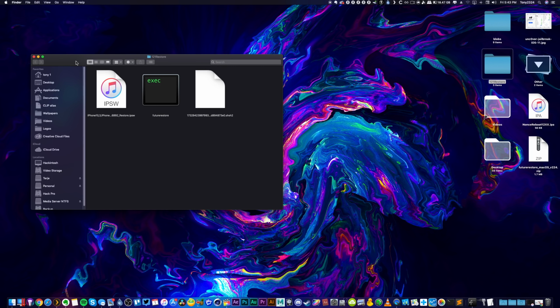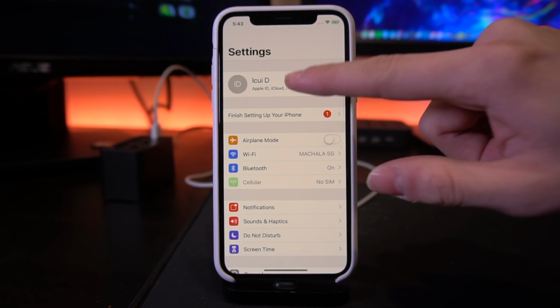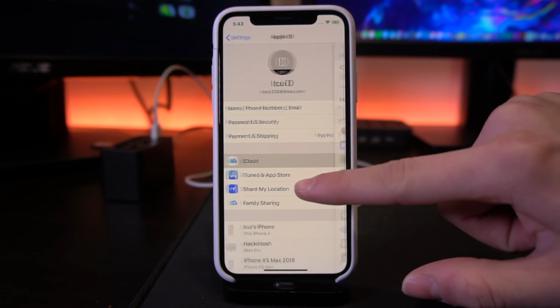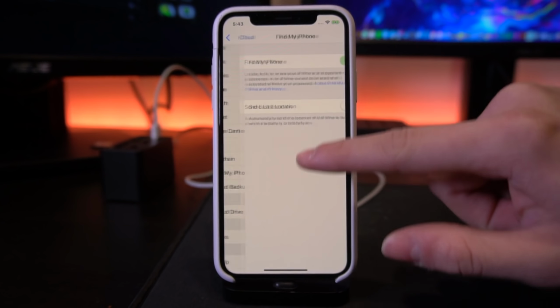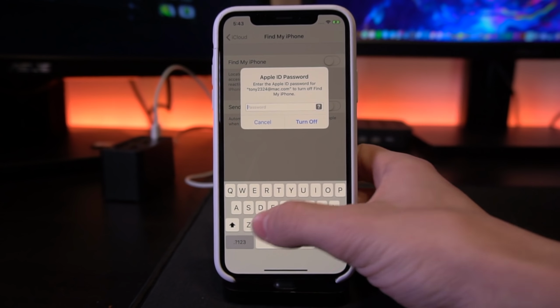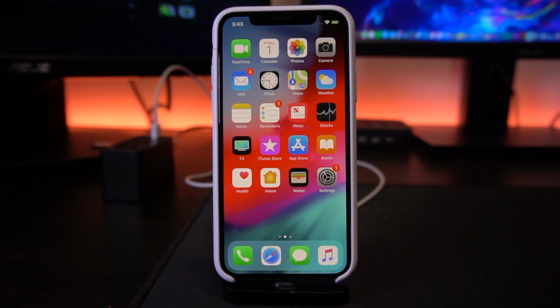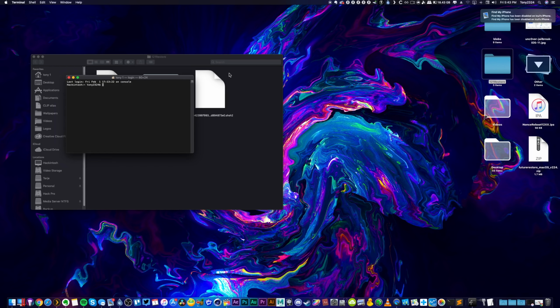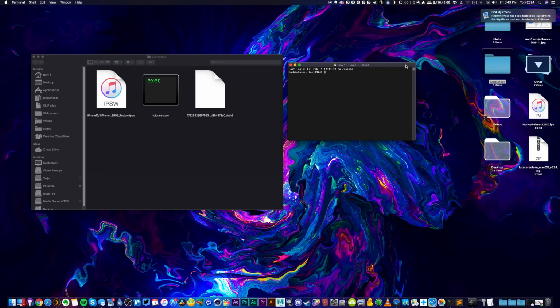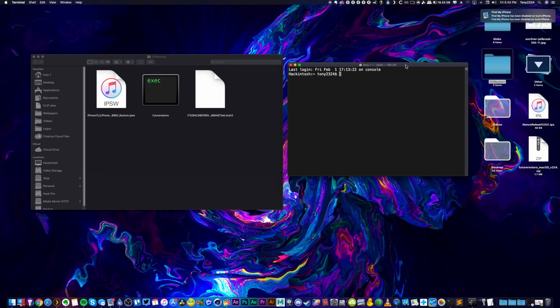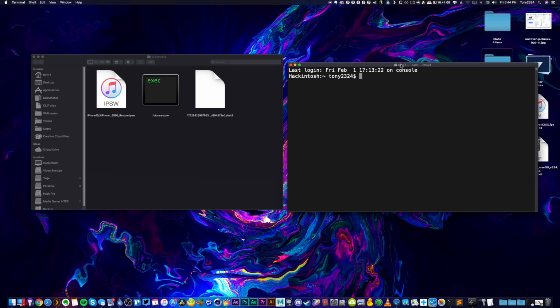The only other thing you need to do actually is on device, you need to go into settings into your iCloud account and then disable Find My iPhone at the bottom and then just enter your password. And so once Find My iPhone is off, once your generator has been set, now we are all good to perform the restore. So we can go ahead and open up the terminal application on Mac OS. I'm just going to make it a little bit bigger so everyone can see.